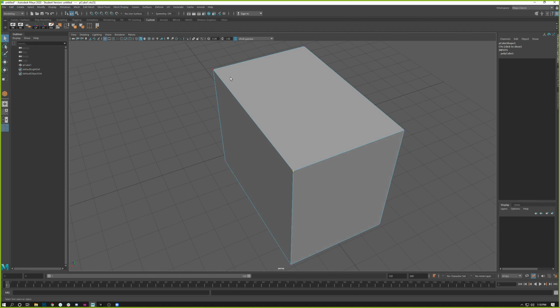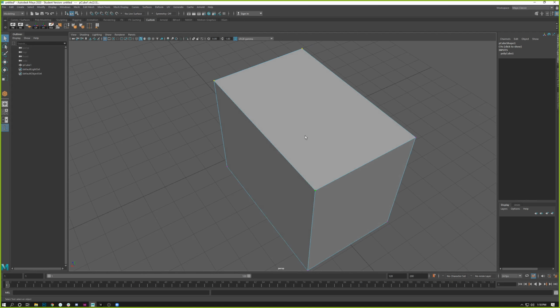Once you get three or more vertices, you get a face. Now, if that face is made up of four vertices, we commonly refer to it as a quad.